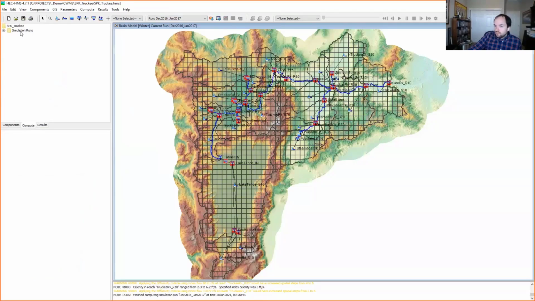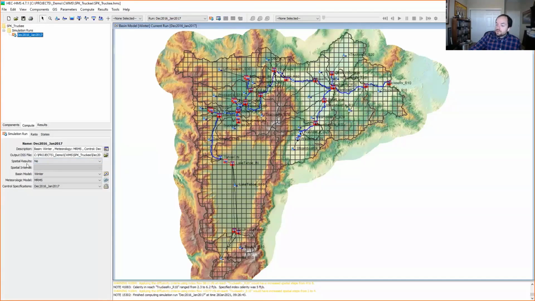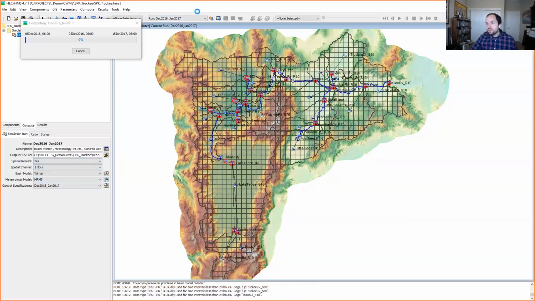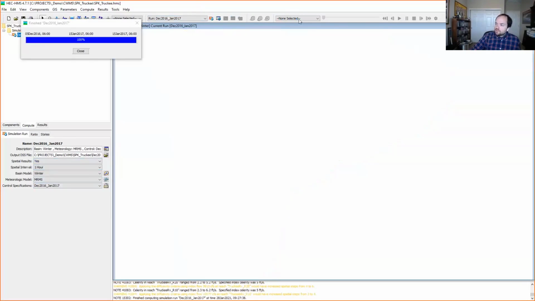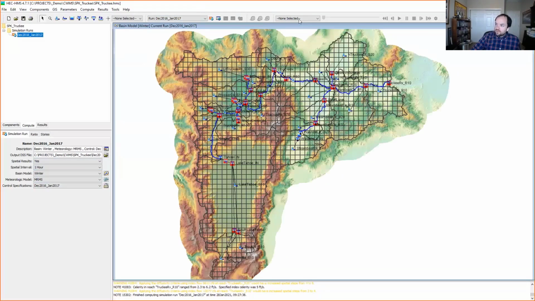Well, if I go to compute, simulation run, click on that simulation run, now I have a new option in here to visualize the spatial results. If I turn that on and say yes, I do have options for writing out the results at greater intervals in my simulation interval, but I am computing at a 1 hour time step. Let's just leave it at 1 hour. Now when I recompute, those results are going to be written to an output HDF file. And this drop-down menu is now going to be populated with the spatial results that were computed for that simulation.